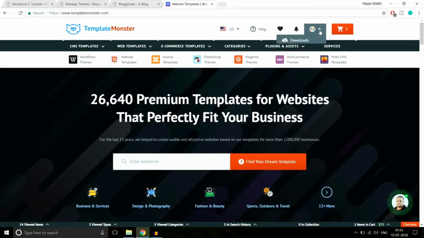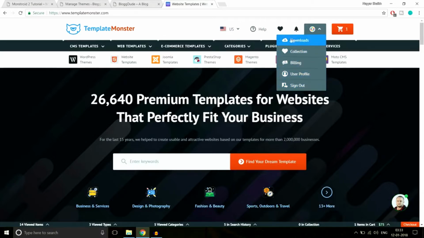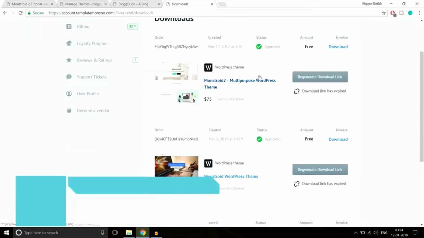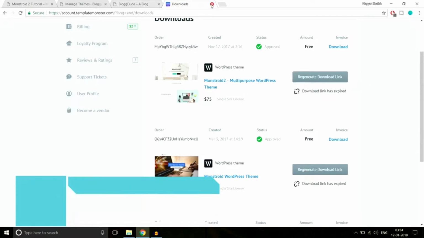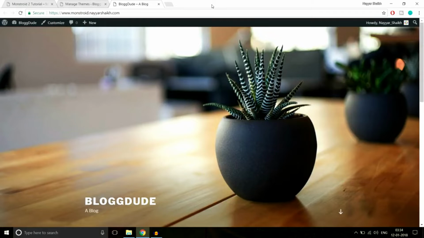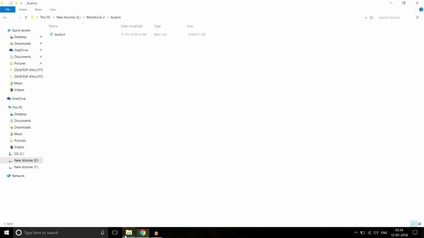you'll see this tab, your account tab over here. When you click on this, you'll get different options. So what you have to do, you have to click on downloads. Now this is the theme which we just purchased, the Monstroid 2 multi-purpose WordPress theme. Now just click on this download link button and your theme will start downloading. Now I won't do that because I have already downloaded this theme.